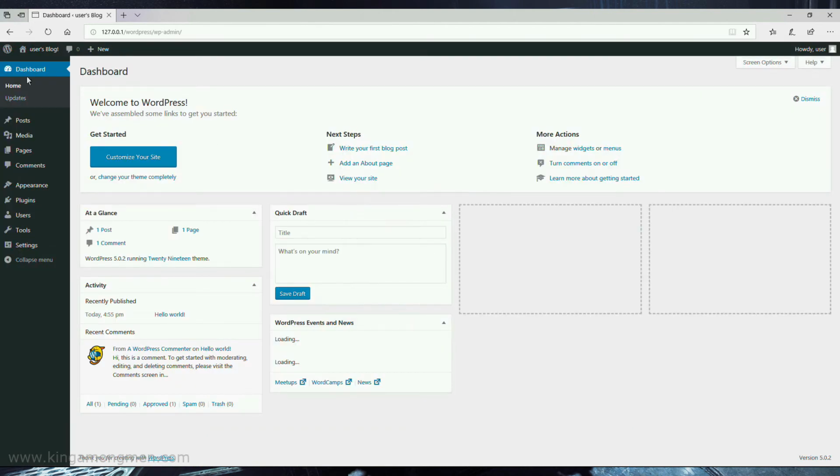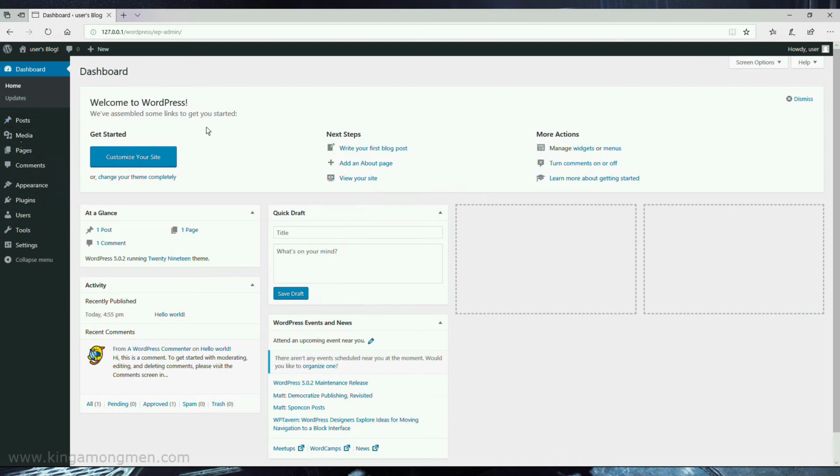Now you can see we have full WordPress administrative access. We can install plugins, themes, and begin to practice, build, and learn the WordPress system. And all of this was for free.